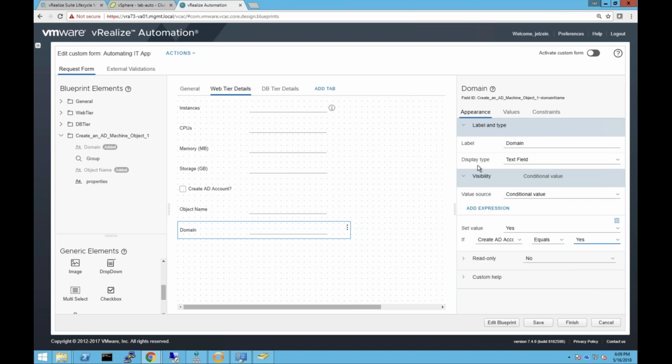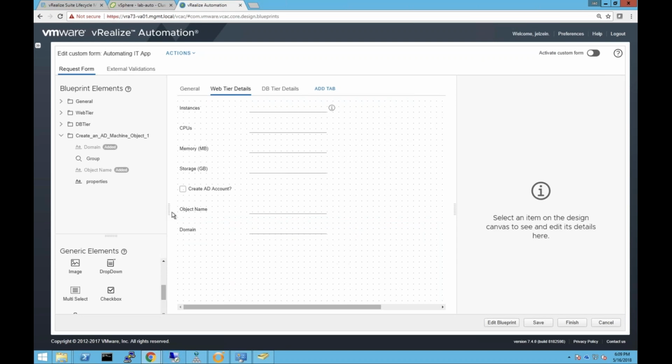And then, of course, if I want to be able to uncheck this and see those hidden, I would create another expression to do the opposite. But just for the sake of getting through this piece, I'll show you that. So now, when I check this box, object name and domain will show up.